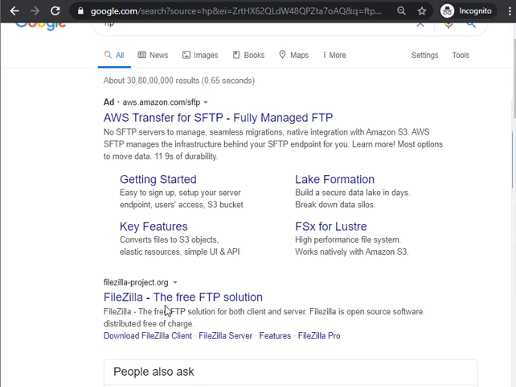So this is one of the biggest. And to remember this name, always remember the browser is Mozilla and the FTP is FileZilla. So this will always help you remember that for FTP I have to check FileZilla only.